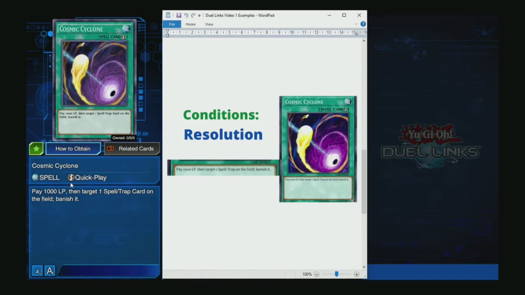So it is a quick play spell, as you can tell because of the little lightning bolt on the little badge there. So pay 1000 life points and target one spell or trap card on the field, and then we've got the semicolon, and then it just basically banishes the card. So that is a really quite simple breakdown of Cosmic Cyclone and how to use that card.